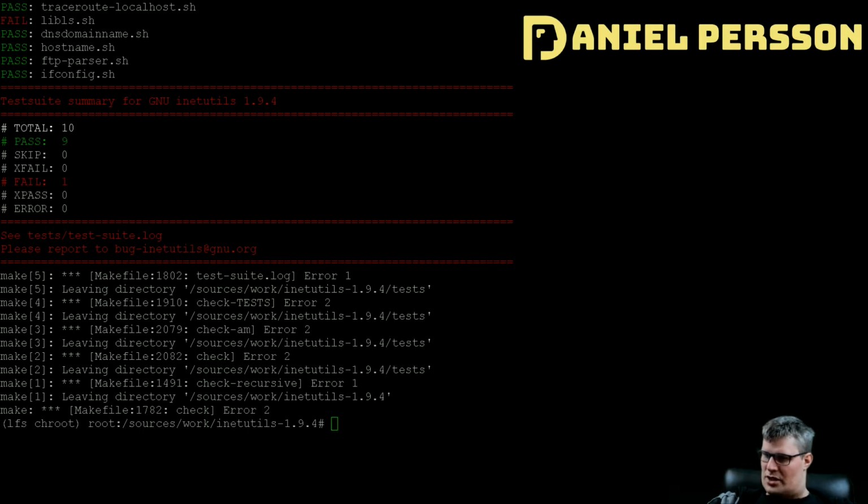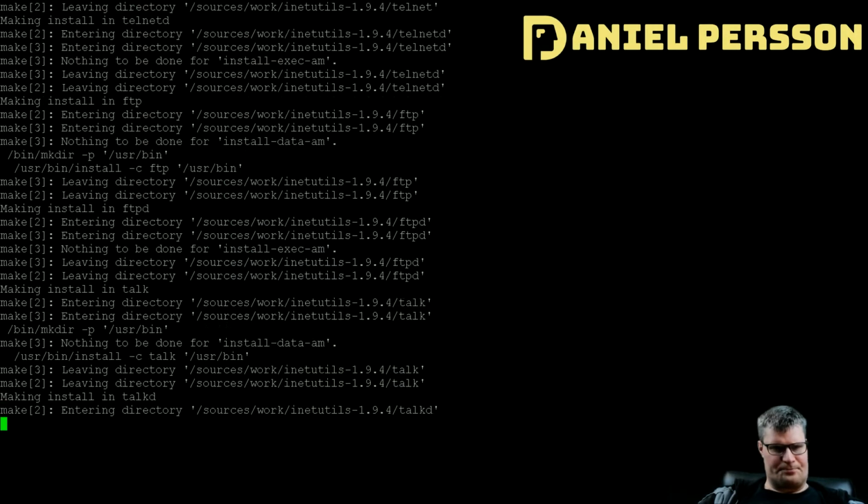So note, one test, libls.sh, may fail in the initial chroot environment, but will pass if the tests are rerun after the LFS system is complete. Well, doesn't really matter. Everything else worked, so let's install it.